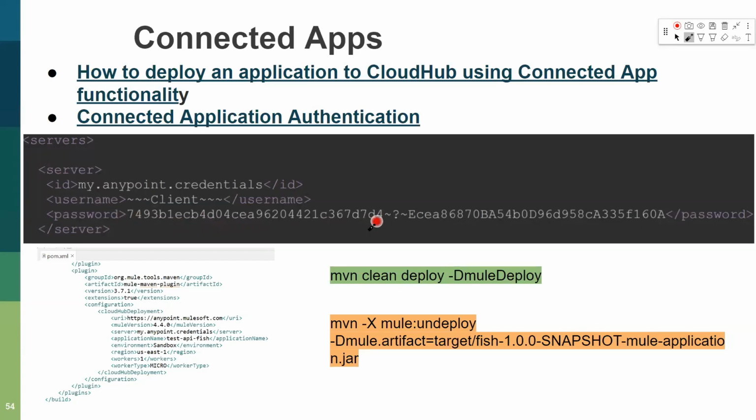I put my client ID. Then there is tilde, question mark, tilde. Then there is my client secret. We'll see that. And then in our pom.xml here, like before, I don't change anything.